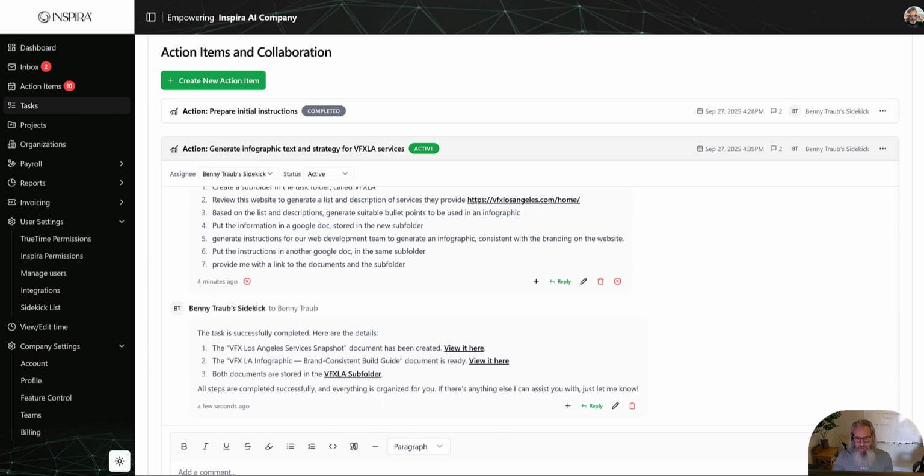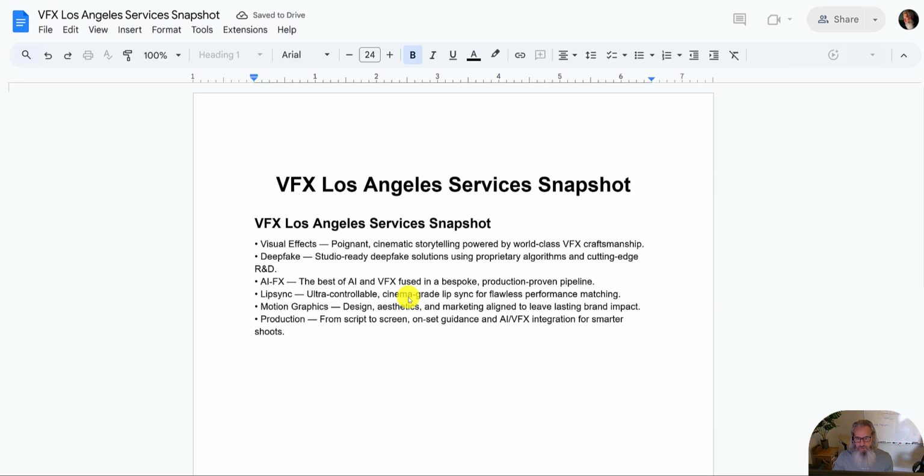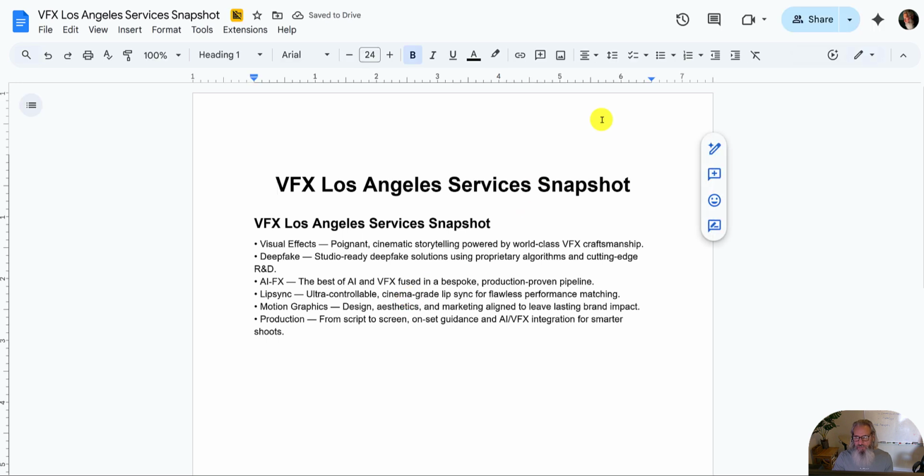And there's the results. They just came in. You can see here that it provided the document for the services and then the instructions for the web team. Let's just take a look at the output. So first we'll take a look at the services snapshot. Okay, there's the bullet points we asked it to create. Looks good. Keep in mind this is already organized well within the corporate file system.